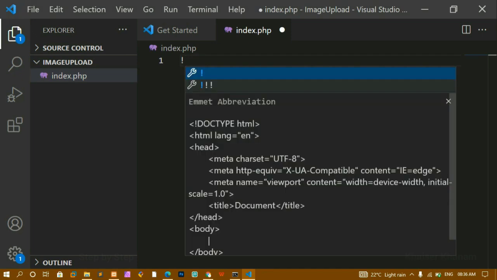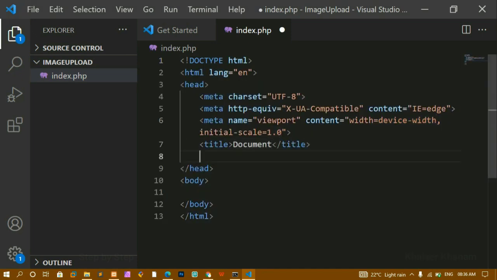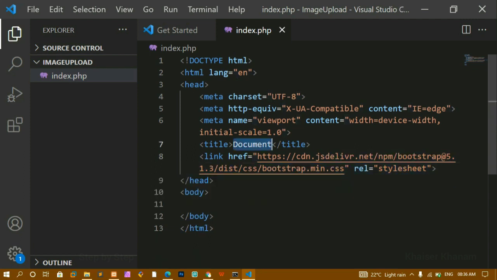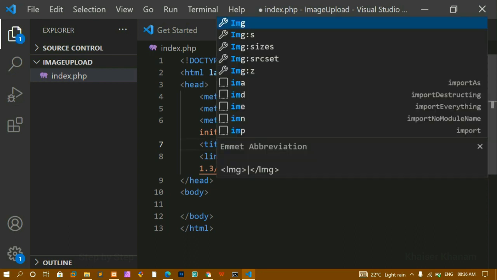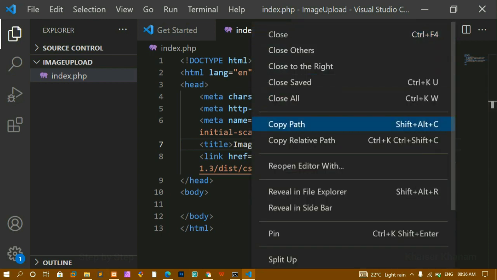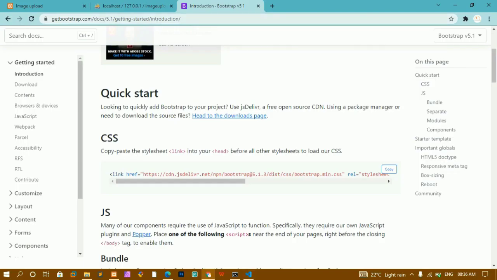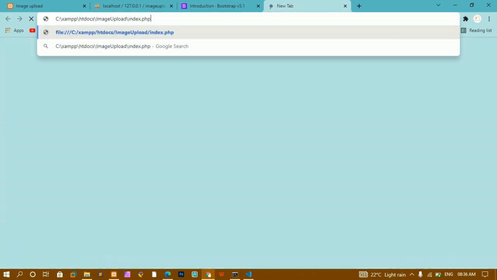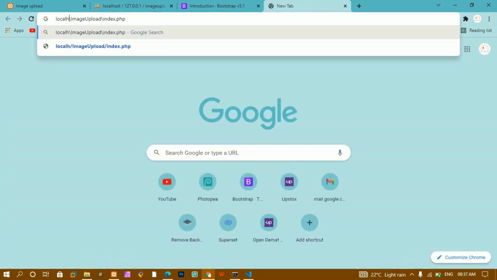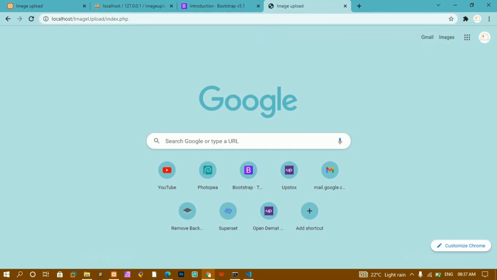First I'm going to write the basic boilerplate, and below this I'm going to paste that CSS link, and from here till here I'm going to remove. If you want you can keep it, but I'm removing that one, and here I'll write the heading: image upload. I'll save this. Now I'll copy this entire path and paste it in the browser, and from here till htdocs I'm going to remove and write localhost. I'll enter.